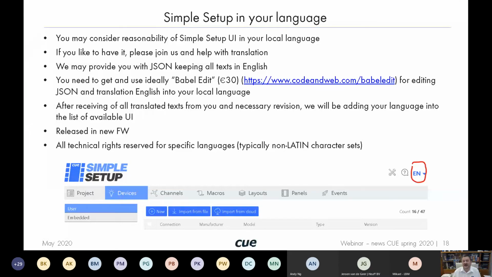Of course, as always, technical difficulties may bring us some challenges, so that's why I say all technical rights reserved for specific languages, typically if we are going to talk about non-Latin character languages.